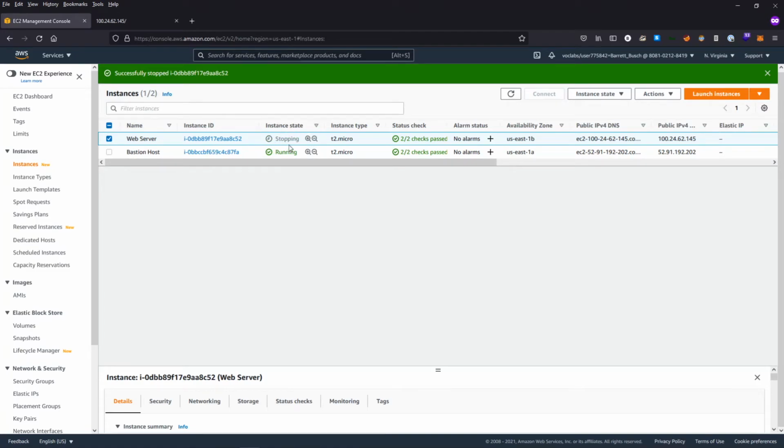Okay, and you see that that is in a current stopping state. It shouldn't take too long to completely power down. Now I'll just go ahead and refresh. Still stopping. I'll give it a moment. All right, and there we go. So we are completely stopped.